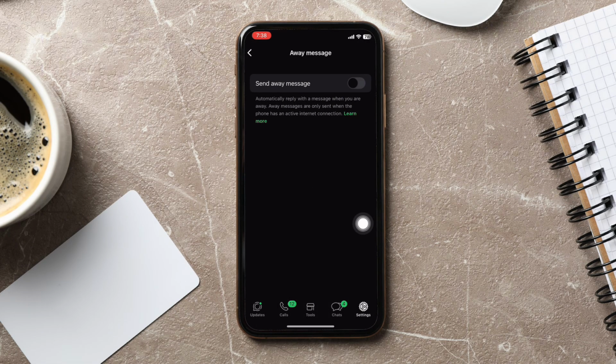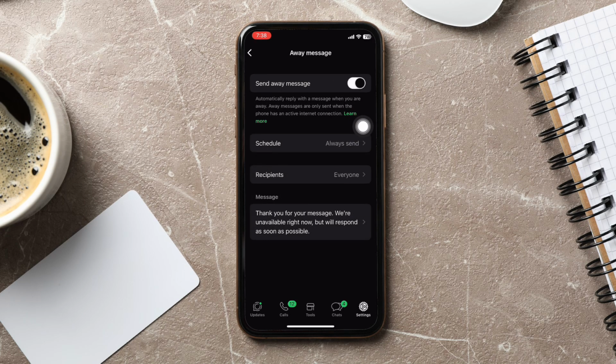Now, enable the Send Away Message option. Then schedule it to Always and Send. You can select the recipients to everyone. You can customize the message according to your preference. This one is a default message from WhatsApp.